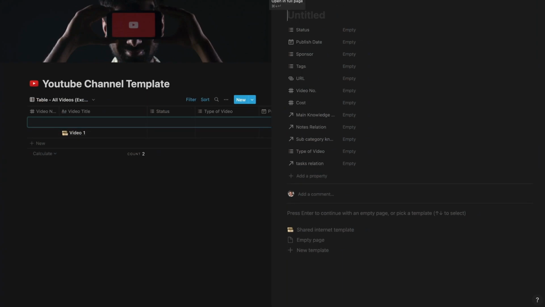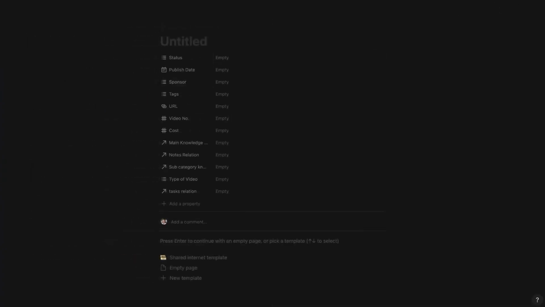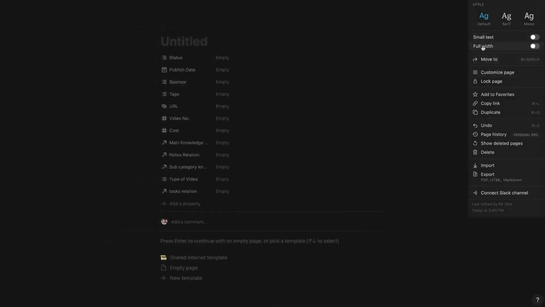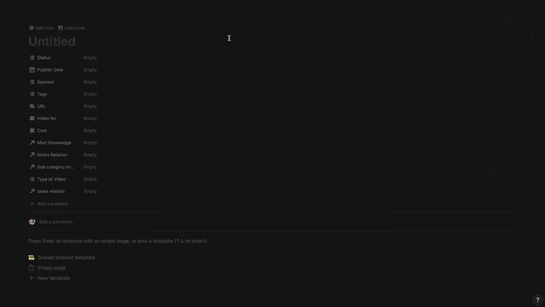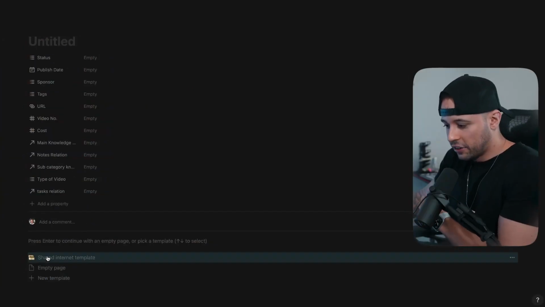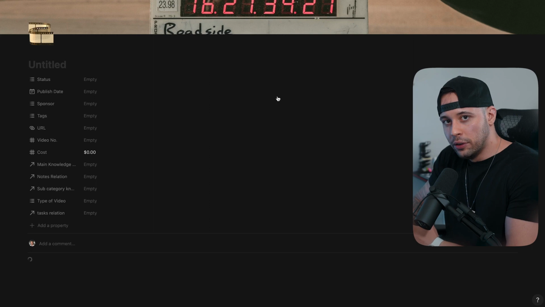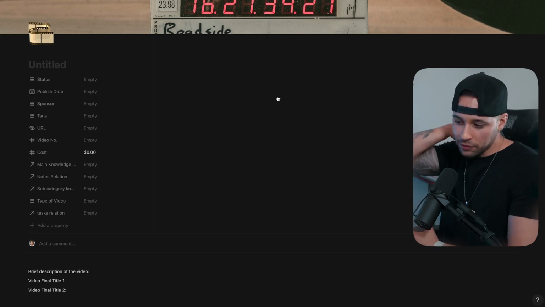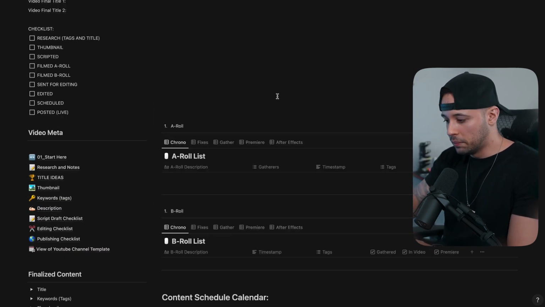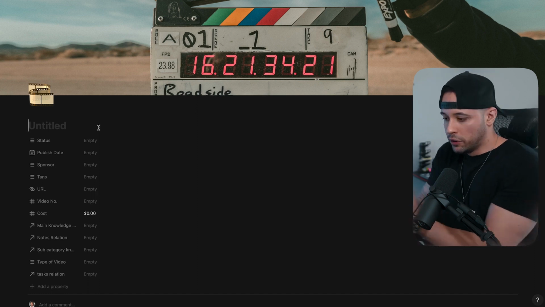What you want to do is make this full screen. You want to click these three dots up here and click full width. When you do this, it's going to make everything full screen so you're able to see it better. Okay, once you do that, click the shared internet template and it's going to generate all the information inside this template for you to access all of the information that I pre-entered into it. Okay, right now, obviously, we're going to start from the top.